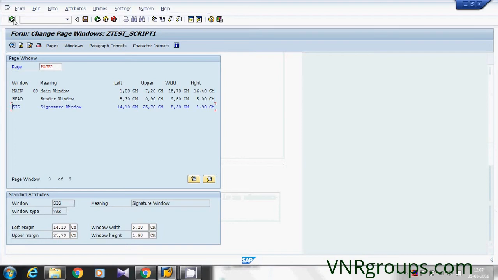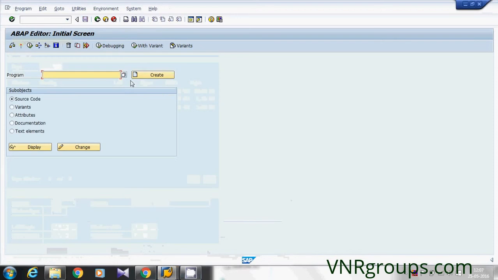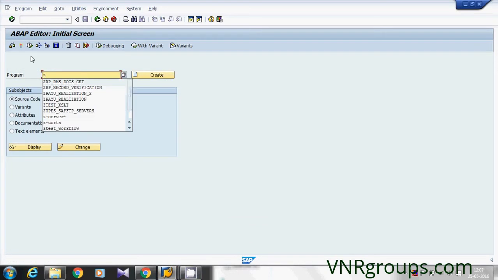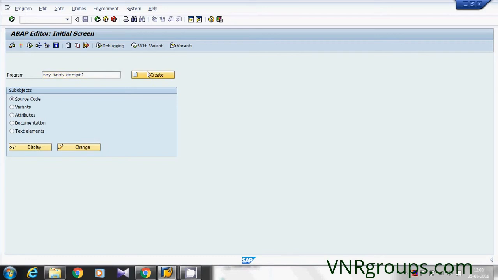Okay, that's good. Let's create a simple driver program to run the scripts. Go to SE38 and give my test script. You can give any name. Click on create.